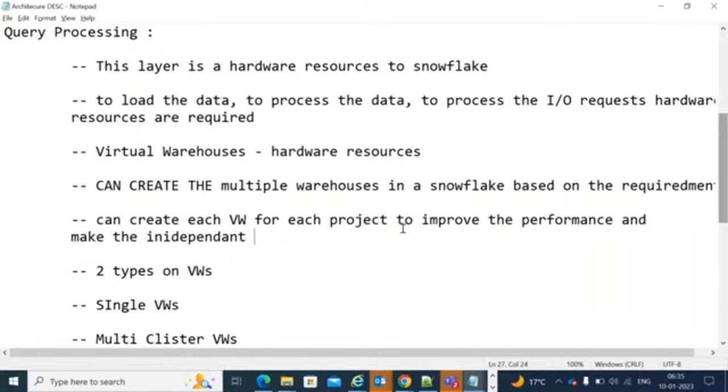So whenever you are going to work with Snowflake as a particular team or a particular project, you can access only your project-related virtual compute warehouse, so that there is no dependency between the virtual compute warehouses. You can do your tasks very easily and execute things very fast, so that you can see the results faster.